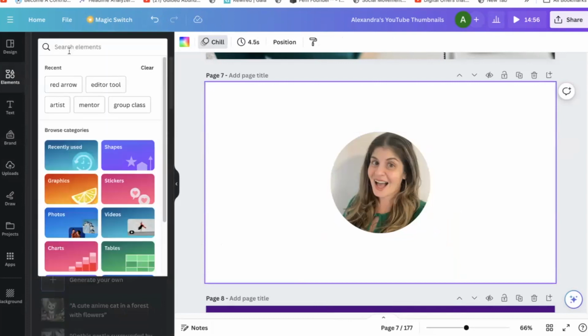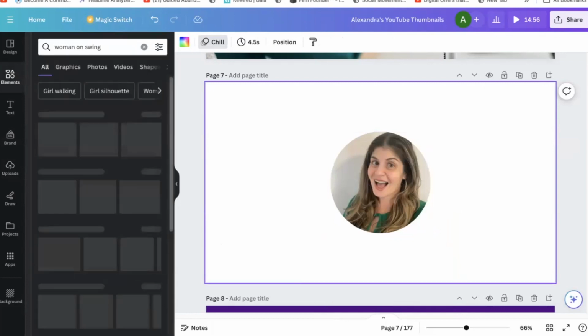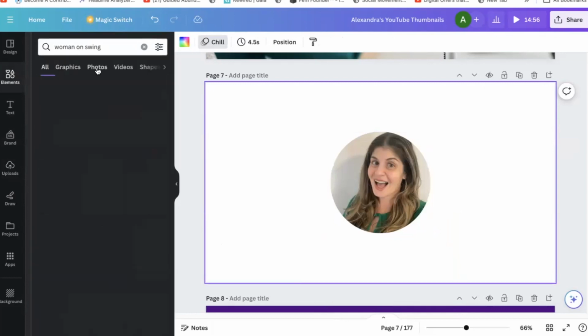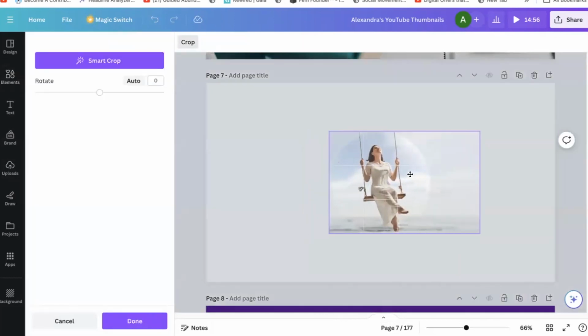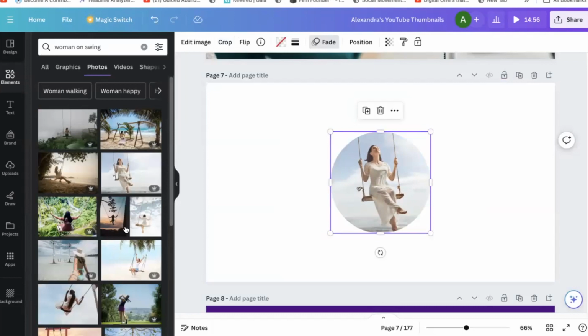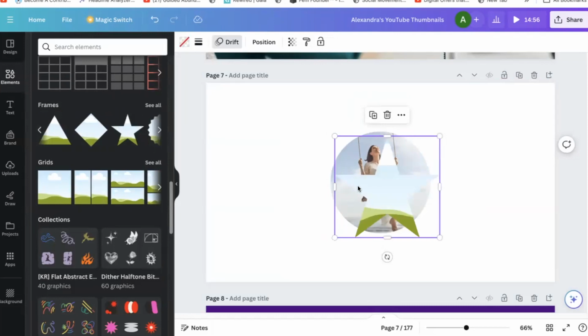here. Let's say woman on swing. I know that's random. Photos. You see, you can move this around by clicking on it, but it will take the shape. It will fill in the shape. So you just have to make sure that, if you're going to do another funky shape, like something like this.